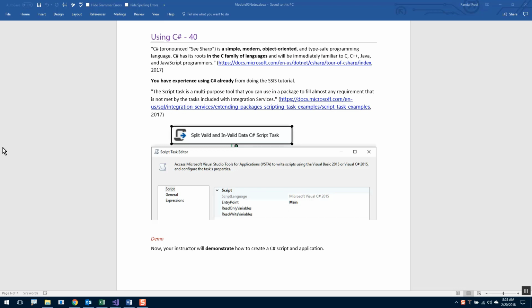And if you already have done the SSIS tutorial, then you've already had a little experience with C#, because there was a C# task in there, actually two, a script task and a script component. Both of them used C#. What I want to talk about here is how you could create a C# application that could be used for working with SQL. So that's what we'll do next.